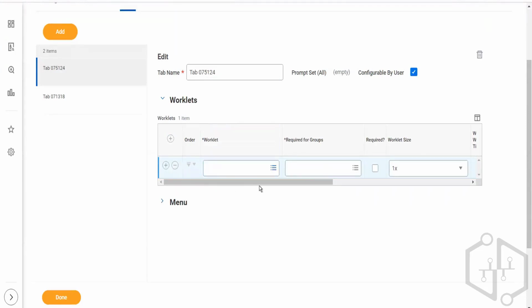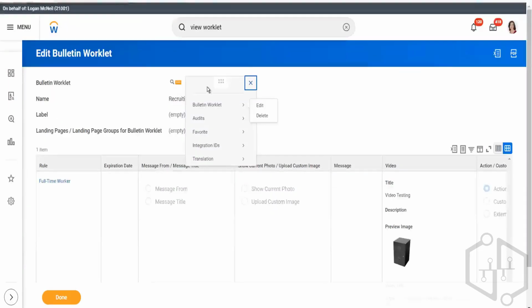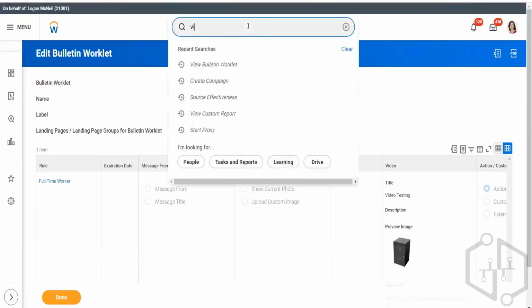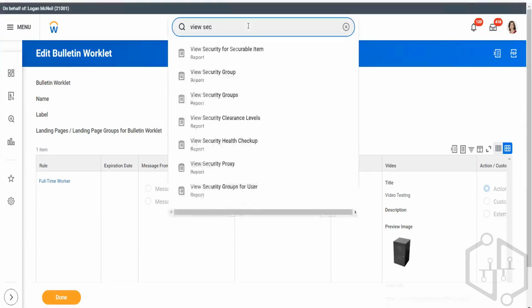Yeah, there's some issue in the worklets. And I cannot look into the security of this as well. If you go now, view security of securable item and then bulletin worklet, maybe that way we can.